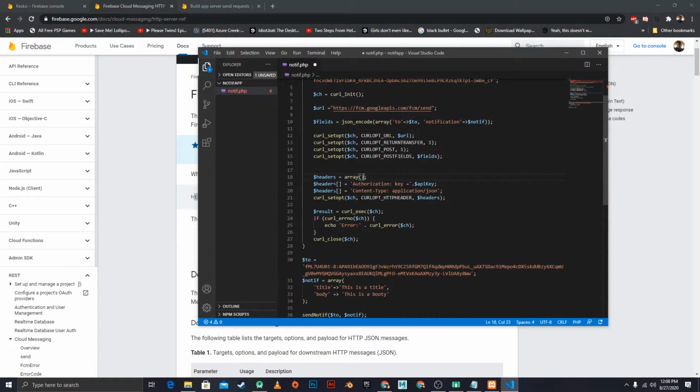And then in the header, you want to put your authorization key. So we're going to write authorization key equal, and then your API key. This dot is to concatenate and then add your API key into it. And then we also want to set the content type to application JSON. And then we now take this headers array and we pass that into the headers right here.